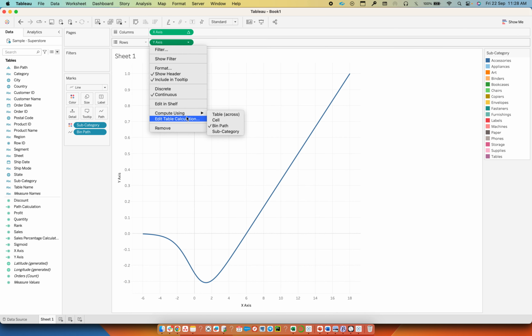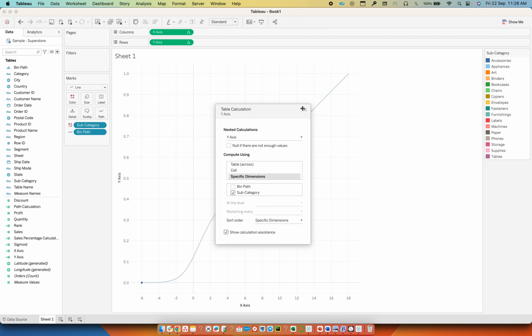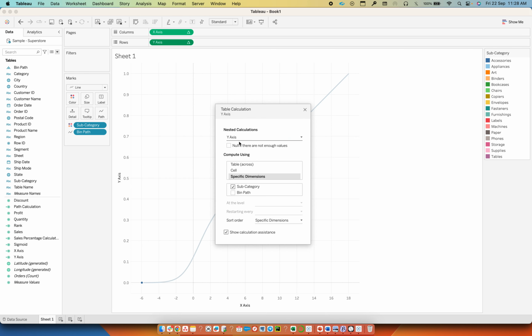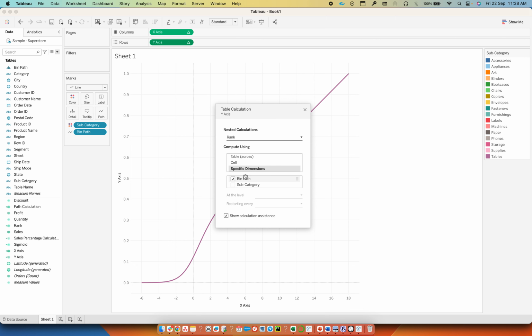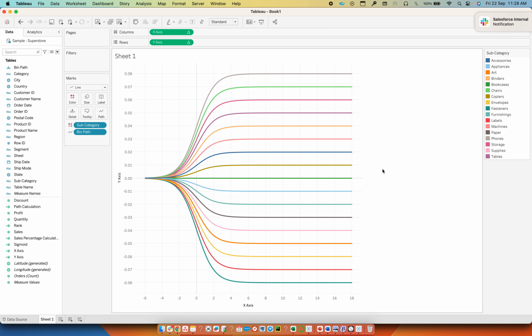Now here I will go and edit table calculation. Under this I will select the subcategory and unselect the bin path. Okay, and now I will go to the table calculation again. So now bin path is unselected. So under rank I will go ahead and unselect the bin path, select subcategories. Okay, so this is a rough version of a dendrogram chart.